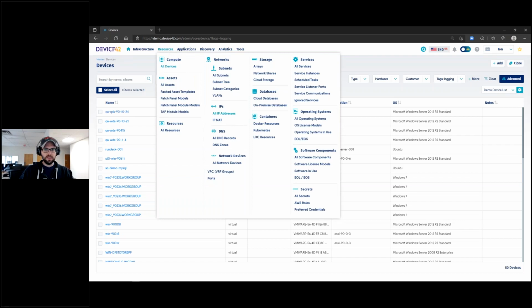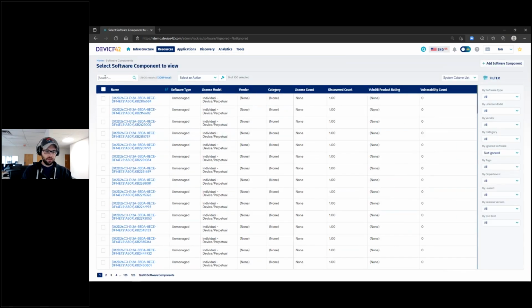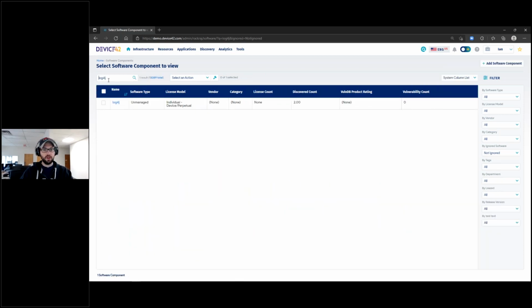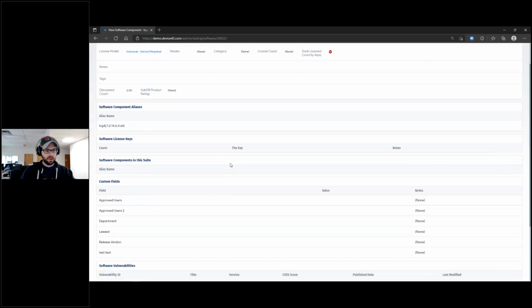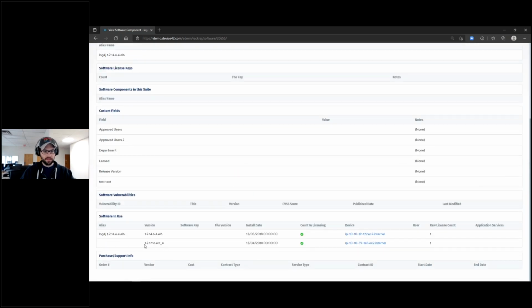Another approach I could take is to jump into the software section and take a look at all of the discovered software components. And then from here, I can do a simple search for Log4j. And this is going to show me anything that might have Log4j in the package name at all, anything that was discovered. And so really quickly, I can see I've got a count of 2 discovered in the environment. I can drill down into the software component and then get a little bit more detail. So now I can scroll to the bottom and see the versioning and the devices they've been discovered on. So it looks like we have a couple of EC2 instances that might have something to further look into.